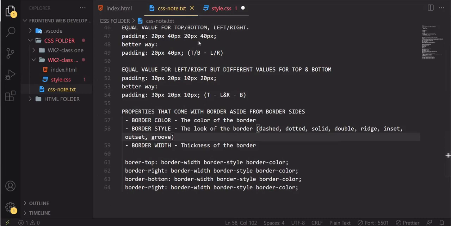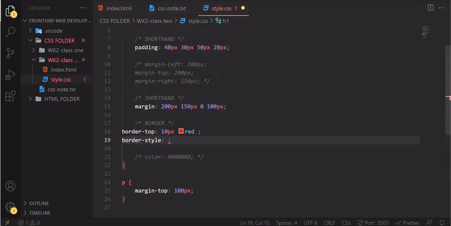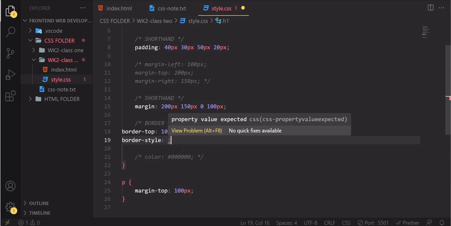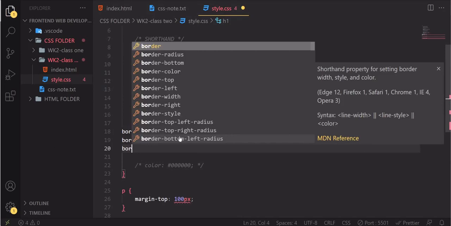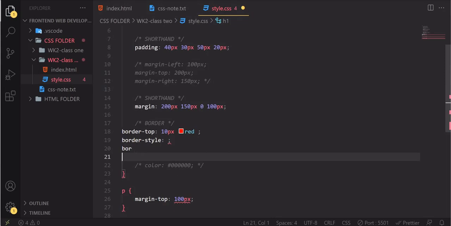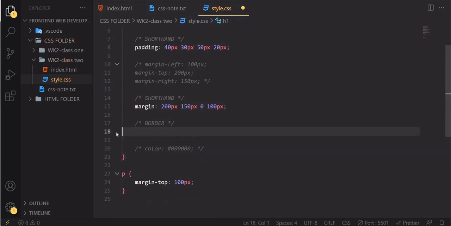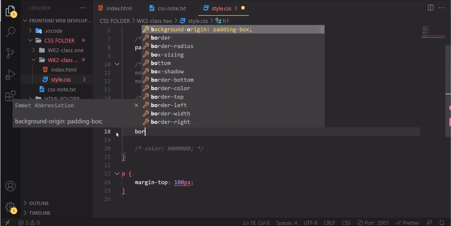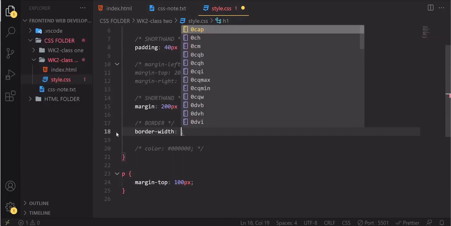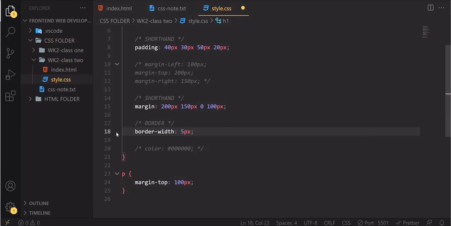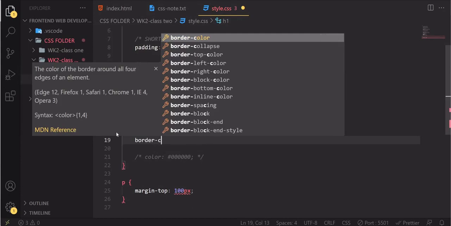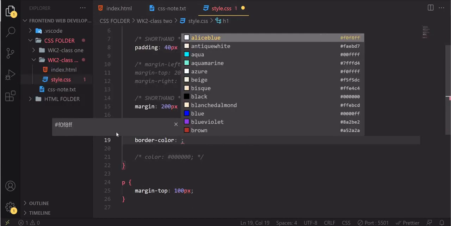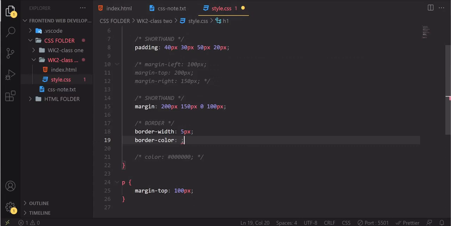So save. So come here and then I'll do border width too. Okay, so first of all, let me show you. Let's start with this. So let's say for border width, let's say we want 5 pixel. Border color. Let's say we want, I get now, I get now.